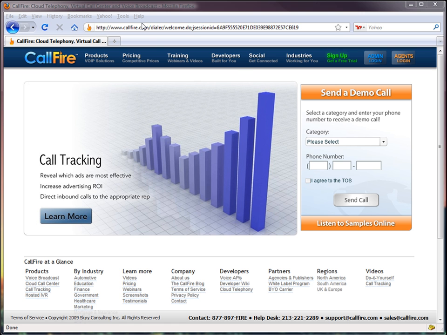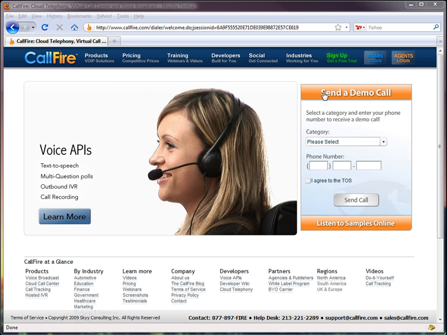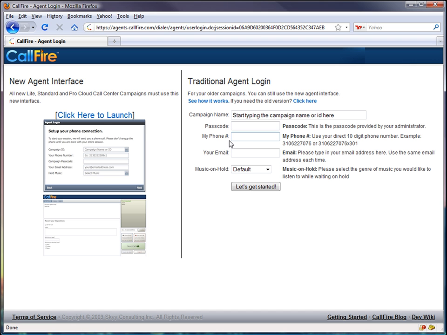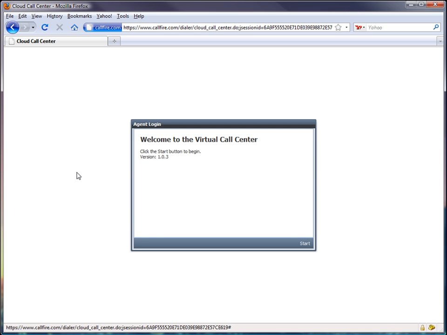As an agent, you're going to go directly to callfire.com, our homepage, and click on the orange Agents Login link in the upper right corner. Select the new agent interface on the left portion of the screen. Click on the Click Here to Launch link. You'll be taken to the Agent Login screen. Click on the Start button in the lower right corner of that screen.